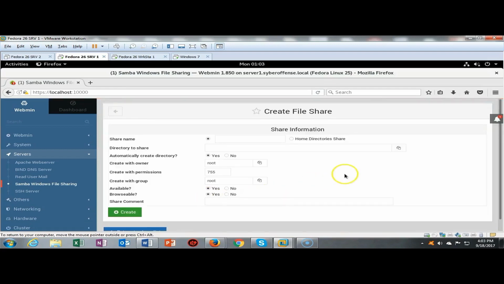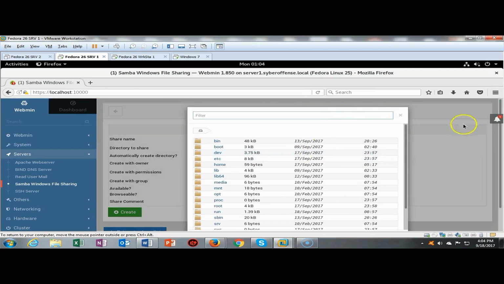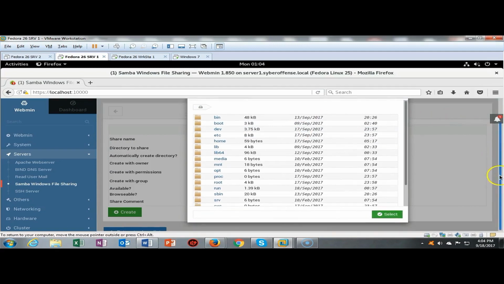Takes me over to the next page. For this file share, I'm going to type in admin tools. We must now tell Samba which directory we want to install this Samba share. So we're going to click on this icon right here. That brings up all of the directories that are available onto my local machine. I'm going to scroll down to the bottom, and over here I'm going to select home. Now I'm going to say select.